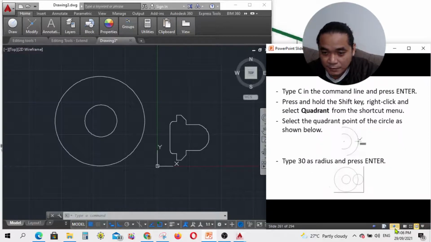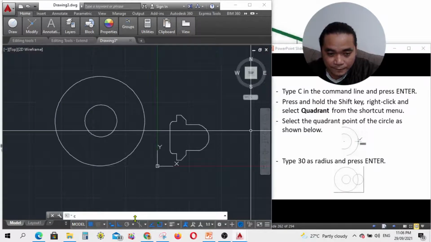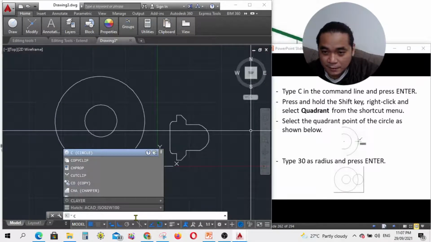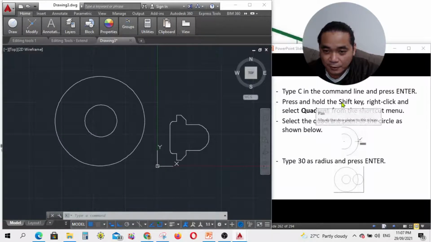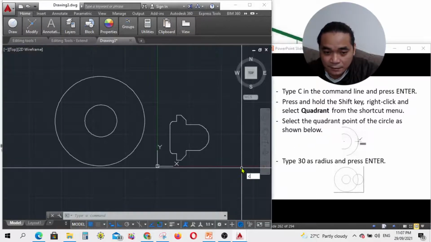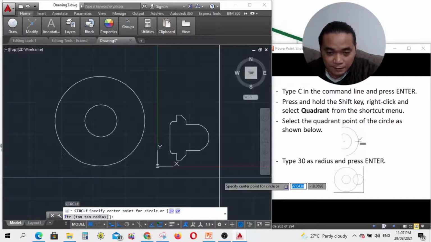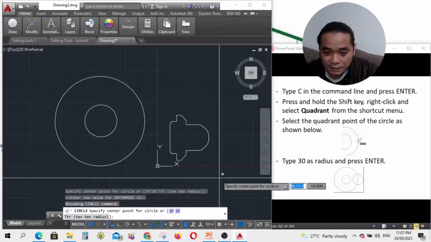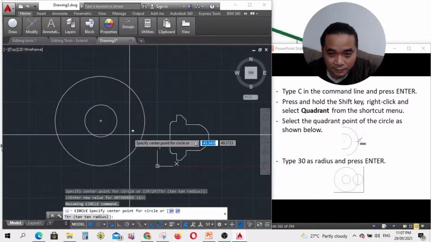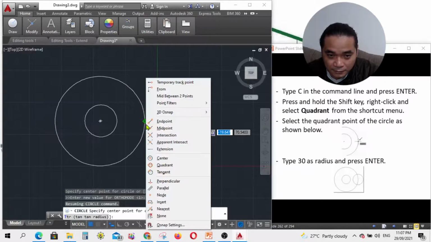Type C. Next, we have to press and hold the shift key, right click. Let's try that. C. Then press and hold shift key, then right click and select quadrant.